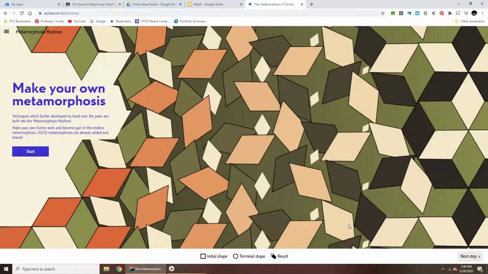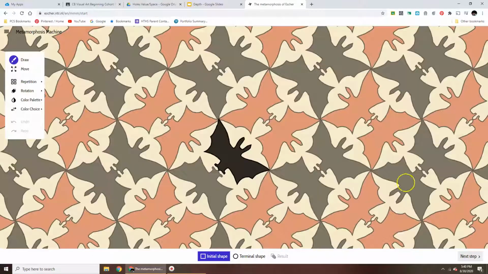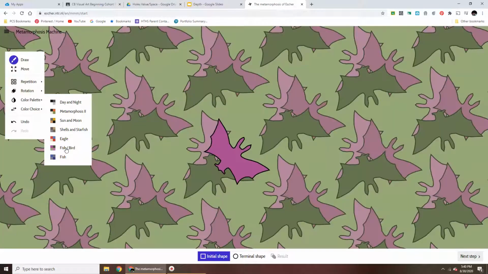Click on that. And you start. Click on initial shape, and you can choose one of these. You can make your own, or you can choose one of the pre-existing ones. There's the lizards, there's bats, there's geese or whatever those are, there's cubes. So I'm going to go with the bats. And then I can kind of change that too. I can change it into hexagons. I could change the colors. Oh, I think I'm going to do fish and bird because that's kind of cool.